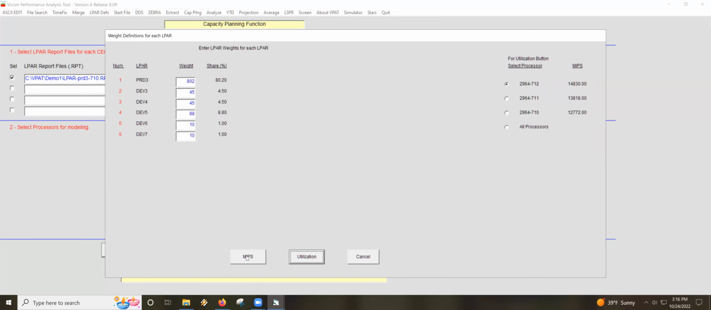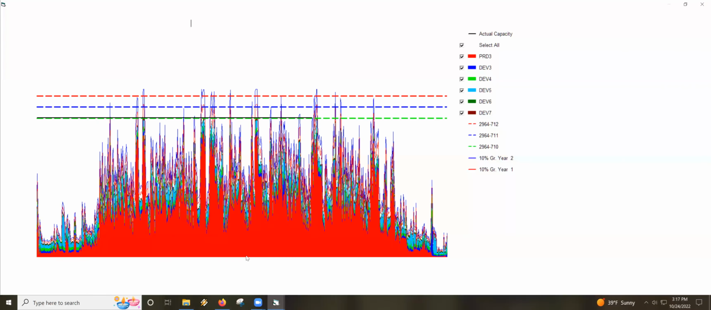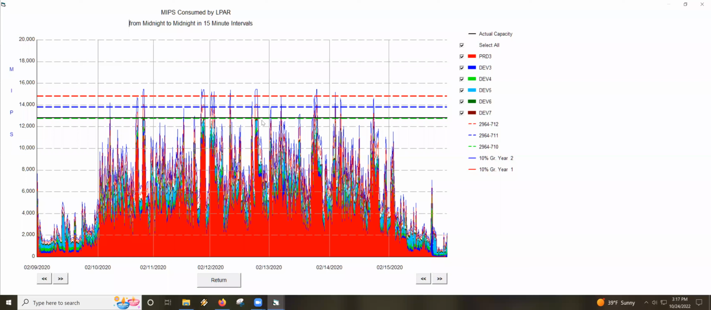So we're going to start with a MIPS display here. This is going to take the values that are in our other tables, and it's going to show us how our capacity projects against future models. So we're going to click MIPS here, and we're going to see that we get a chart now that shows us our basic organic underlying CPU utilization on our existing machine, and we get a series of target lines.